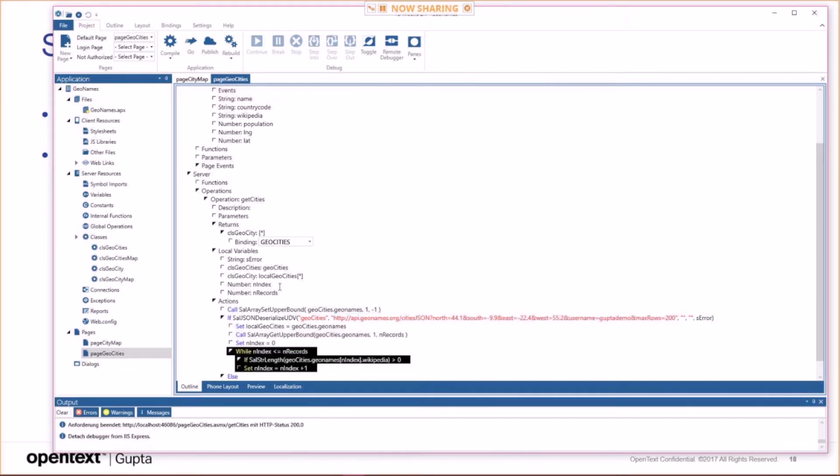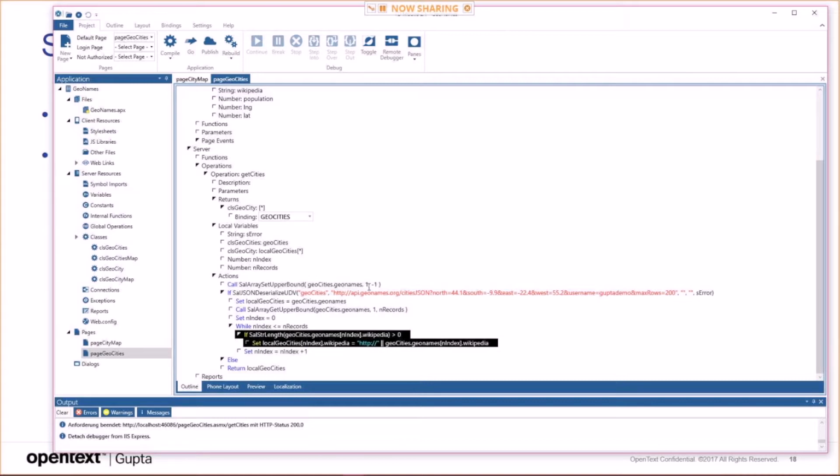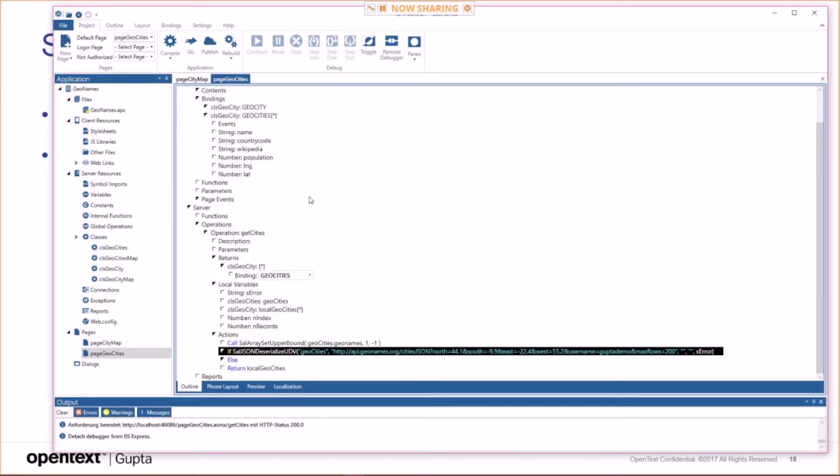And then in that code, I also have a loop where I'm adding, you see, the URL that comes back for the Wikipedia entry misses the HTTP :// part, and I'm adding that in a loop here. So pretty easy stuff, but that's how you call REST services from TD Mobile.